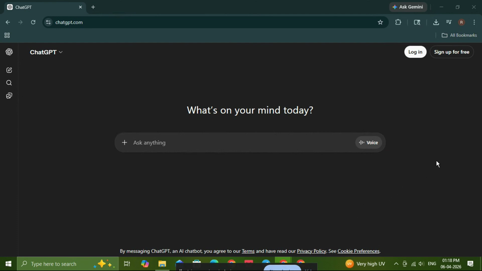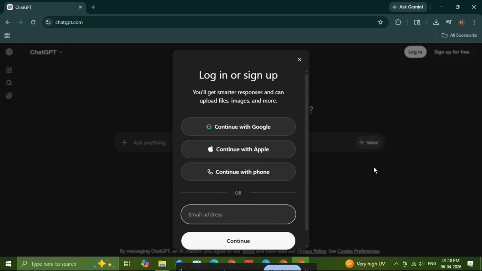First, open ChatGPT and go to the sign up or login page. If you're already on the error screen, stay there for a moment so you can compare your information as we go through the fix. The first thing you want to check is your email type.